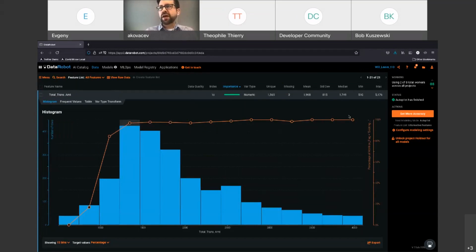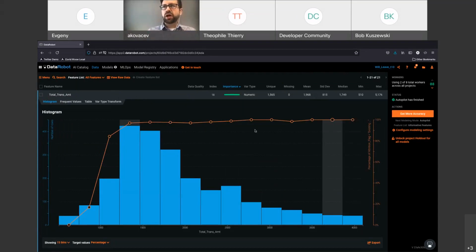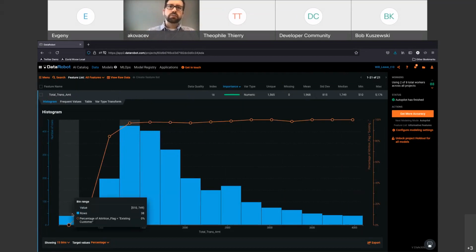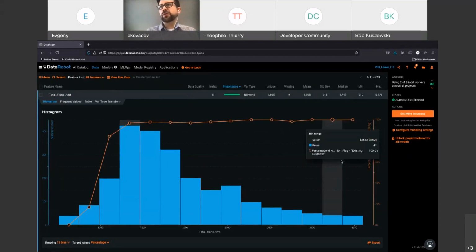So this yellow line is the percentage of people who are existing customers. That means that most likely you're going to be an attrited customer if you have a very low number of transactions. The more transactions you have, the longer you are with a bank, the less likely you are to quit.